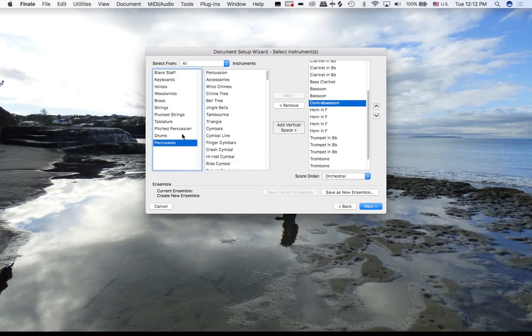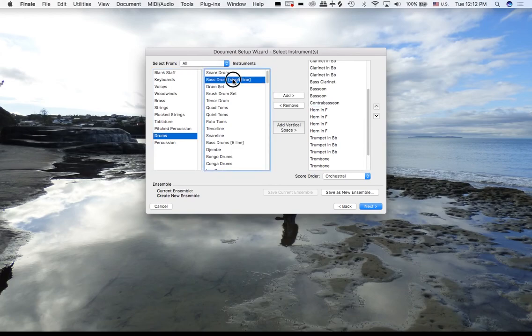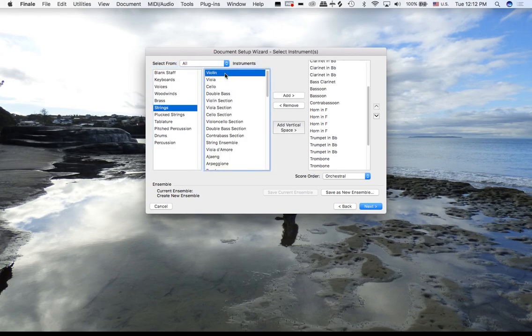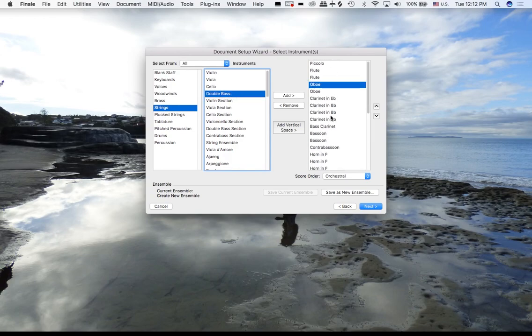I think what I'll add is, let's add a snare drum and a bass drum, and let's add someone doing cymbals. Then I'll add my string section. Can't forget them. Violin 1, I'll double click again for violin 2, viola, cello, and then it says you could click on double bass. I've written it as contrabass, but that's still correct.